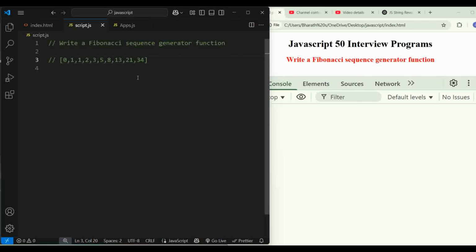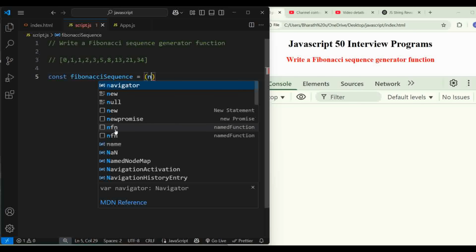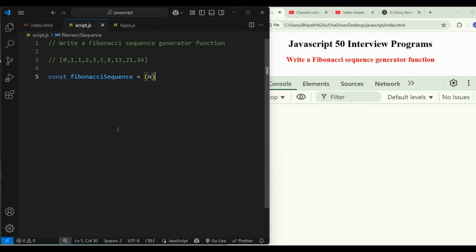So let's write this. I'm going to call this function fibonacciSequence, and this is going to receive one parameter, that is n. So we have to generate the sequence until the nth term. Then we are going to look into the smaller problems in this function. To have a sequence, we should at least have three elements, right? So what if the user gives input as 1 or 2?